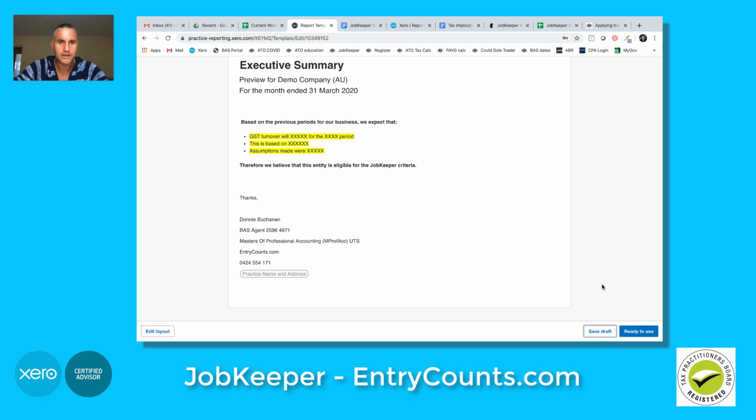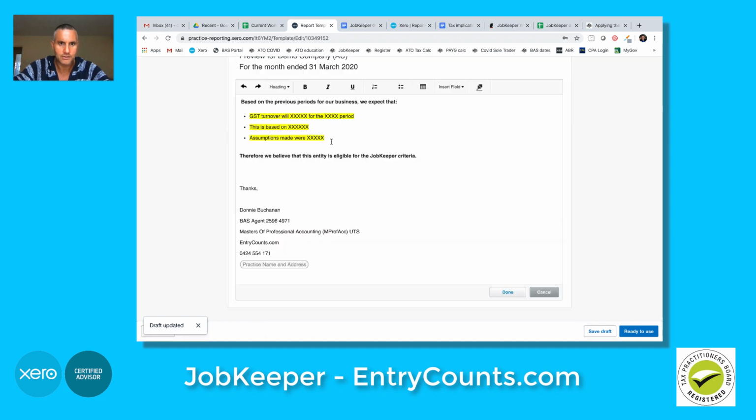Now I know I kind of went through that in a bit of a rush, but it's all about you just copy and paste the text because you want to apply this across your customer base. Just remember that part there, I've highlighted it yellow for a reason.